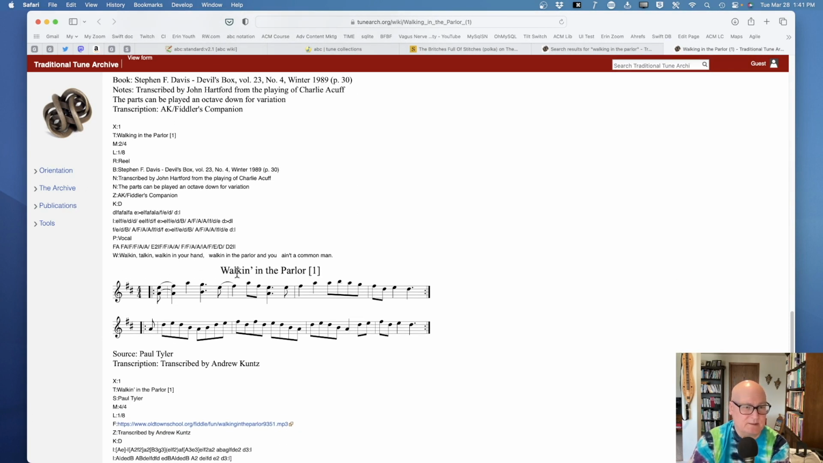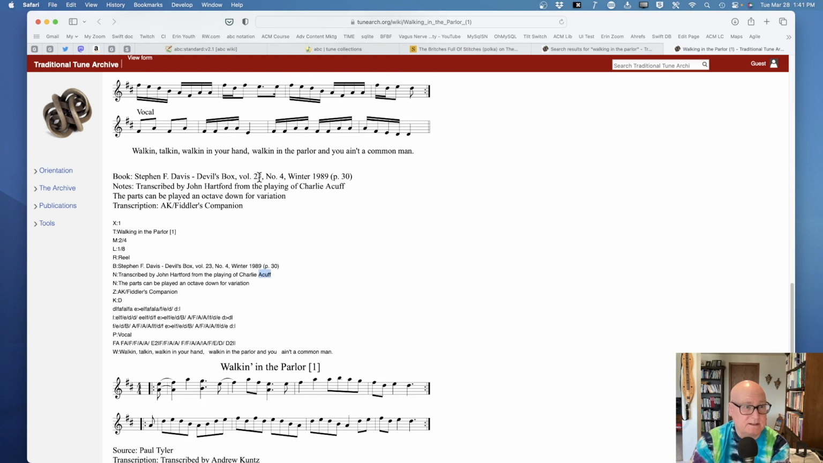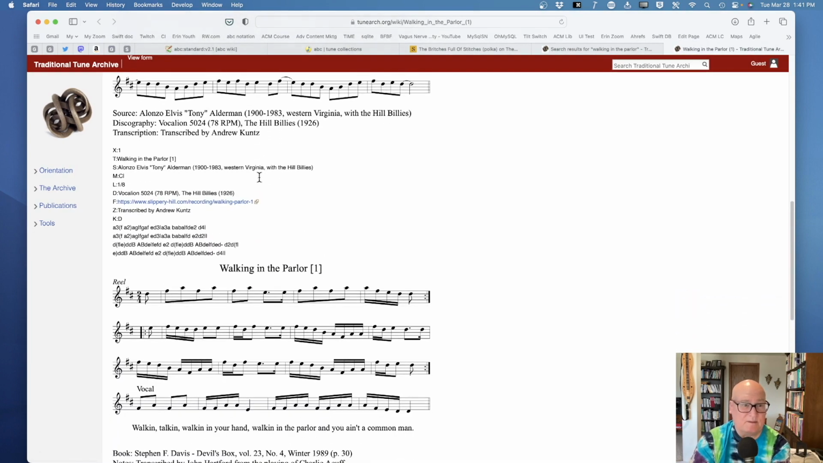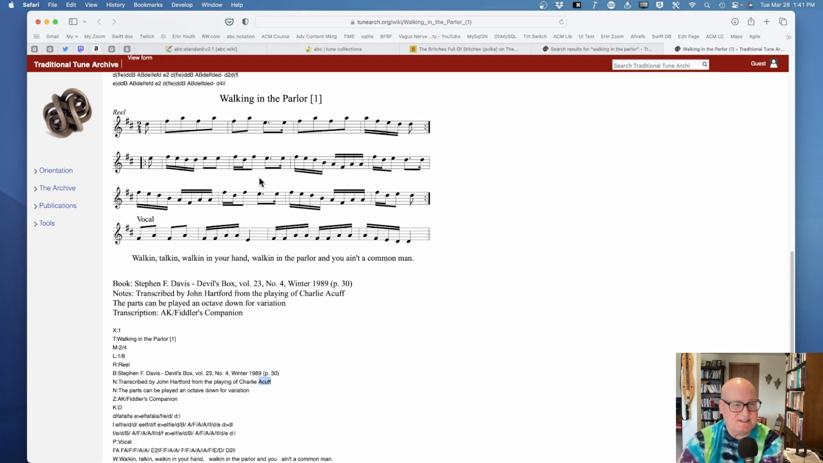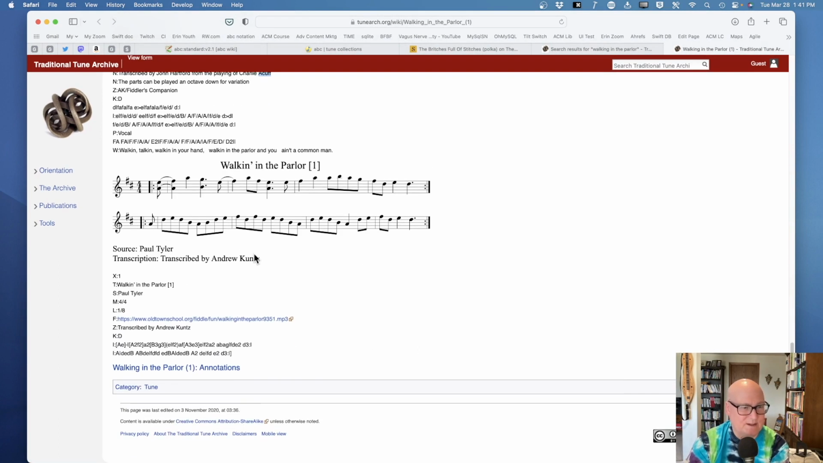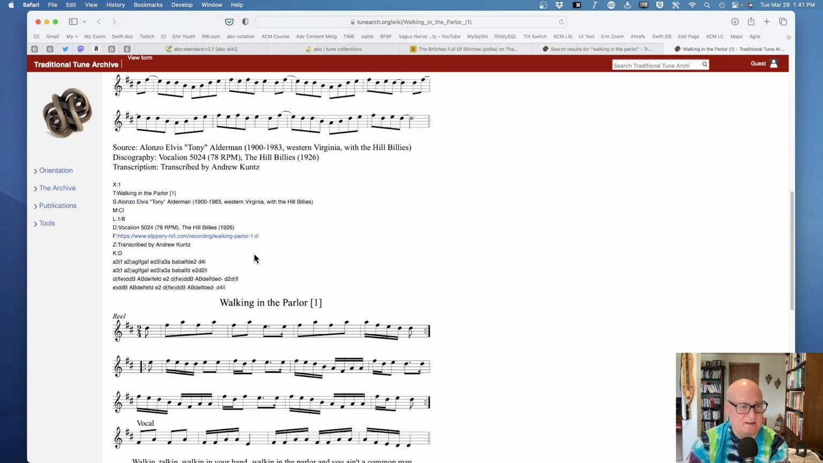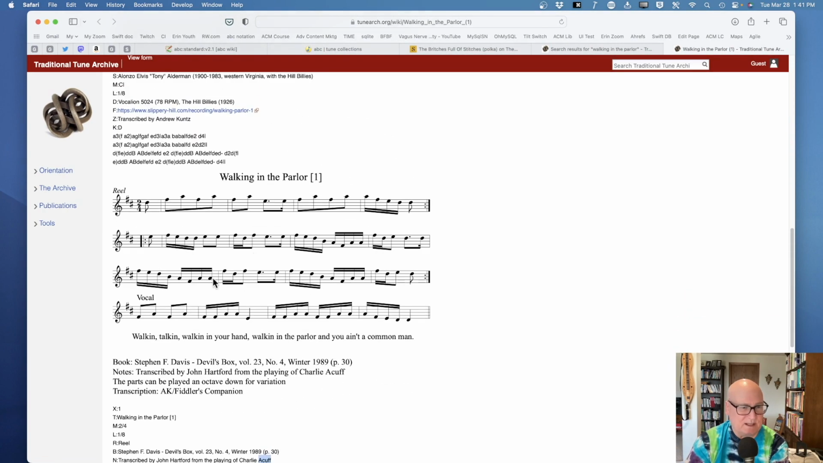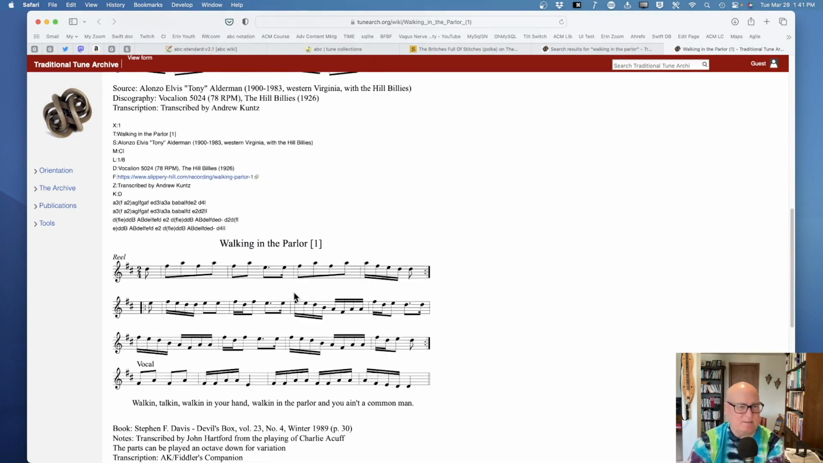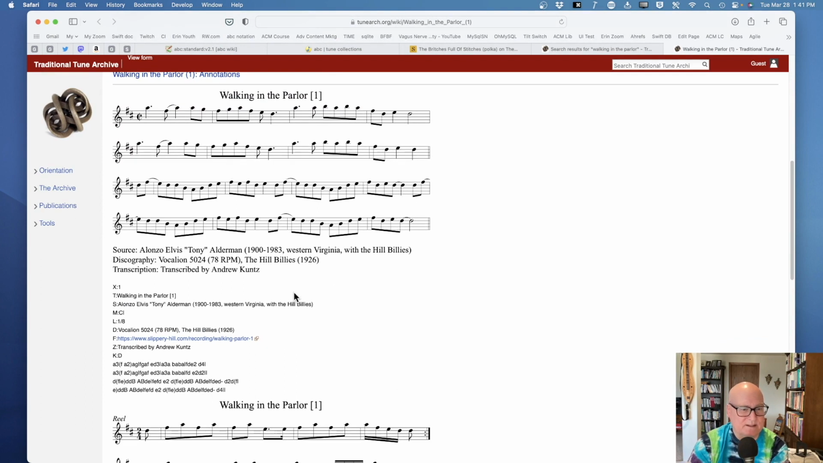Okay, so that's got lyrics. John Hartford from Charlie Acuff. Okay, I did learn a version from Charlie Acuff. I mean, from somebody who learned it from Charlie Acuff, I should say. And Paul Tyler, I don't even know the name. Okay, but notice this one's got lots of little 16th notes even. And this one's kind of all eighth notes. So it might be some work to get these equivalent.